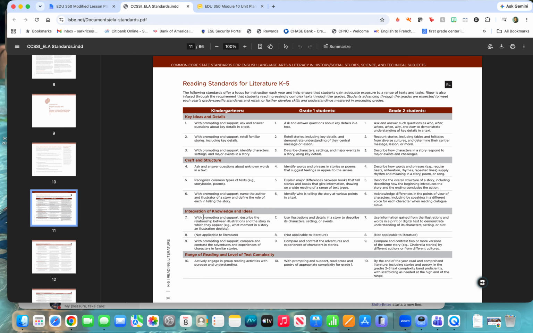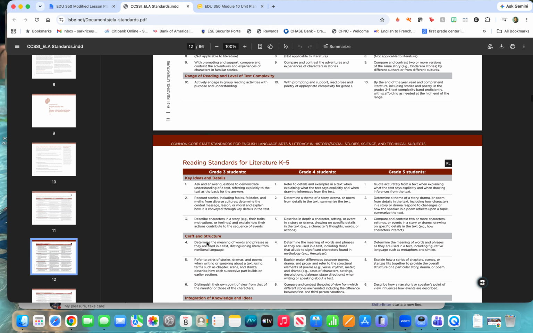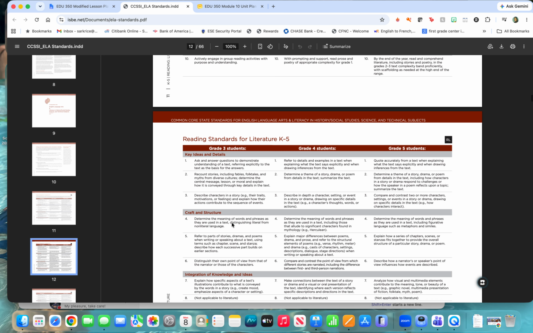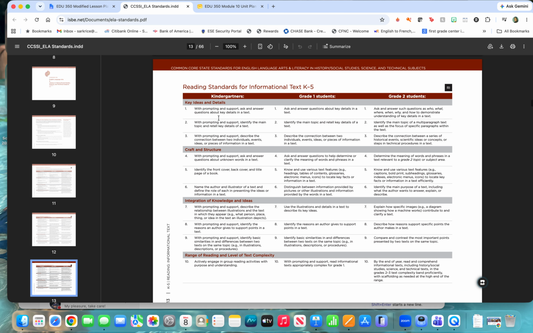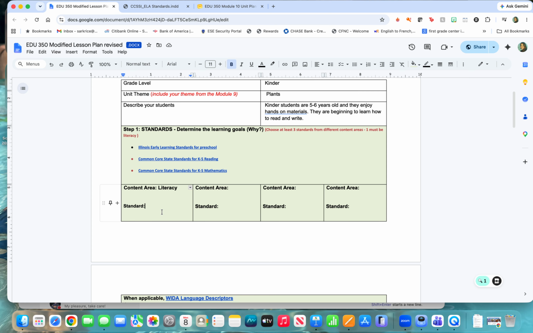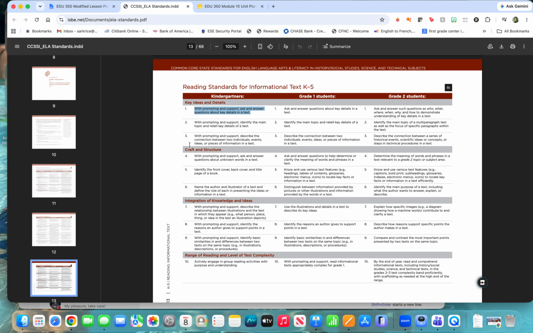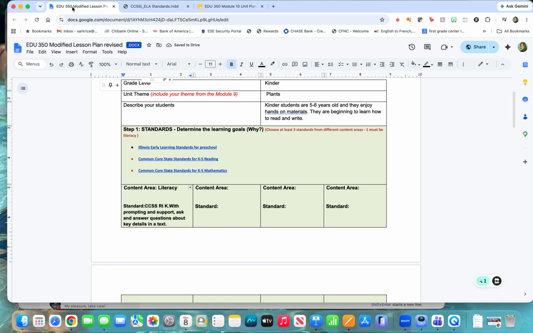kindergarten standards, and so my theme is plants. Because it's plants, I'm going to go to the informational text for reading. And I'm going to say, okay, with prompting and support, ask and answer questions about key details from the text. So that's going to be my literacy standard. So I'm going to paste it here, and then I'm going to put Common Core State Standard RIK.1. So that's how you write the standards if it's Common Core.